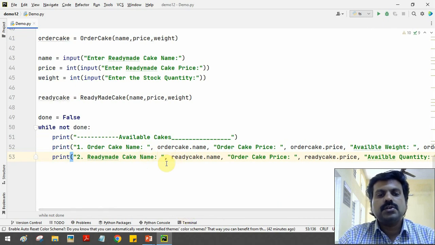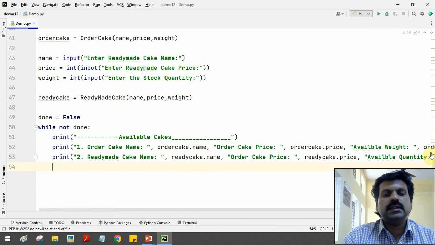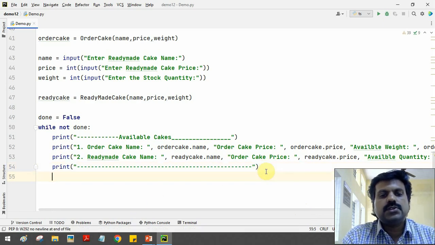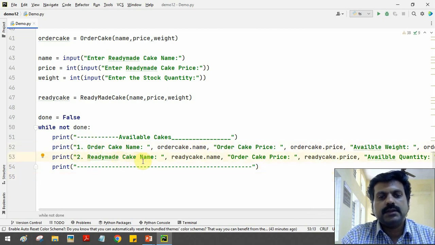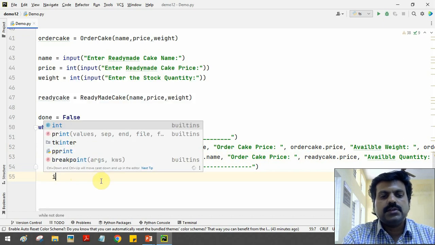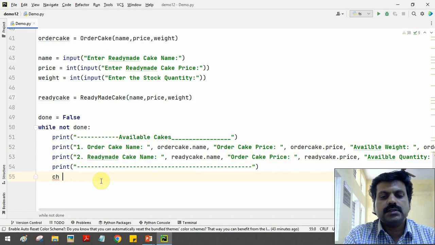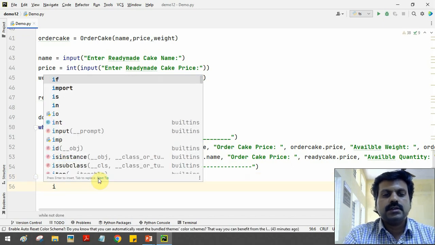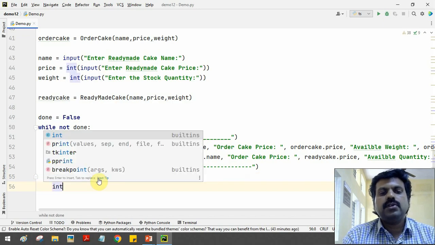So now it will show the available cakes to the user. Now the user has to purchase. This will print the cake details. Now we have to ask, enter your choice: one for order cake, two for ready-made cake. So choice is equal to int input, enter your choice. If I select one, it is order cake, and if I select two, it is ready-made cake. So depending on that, we can call the function.